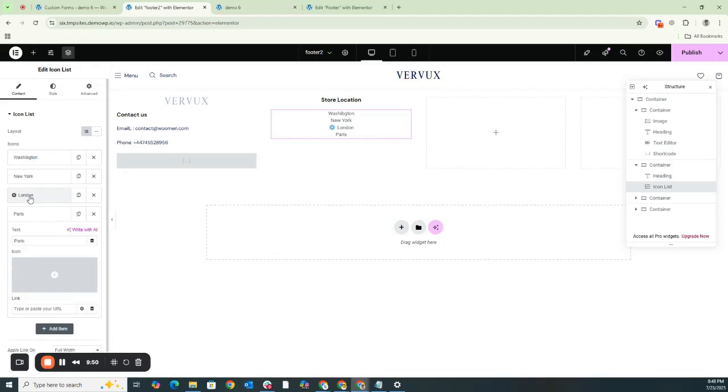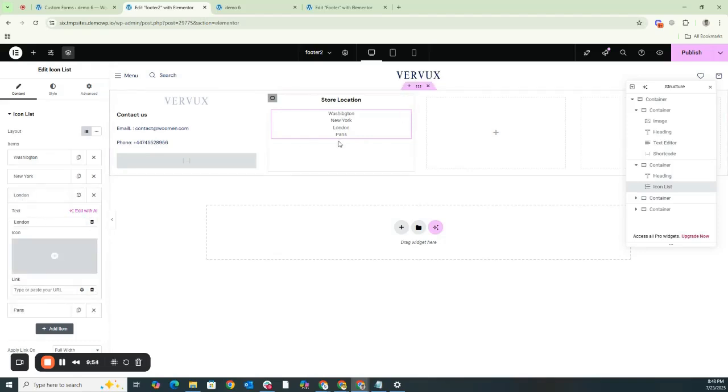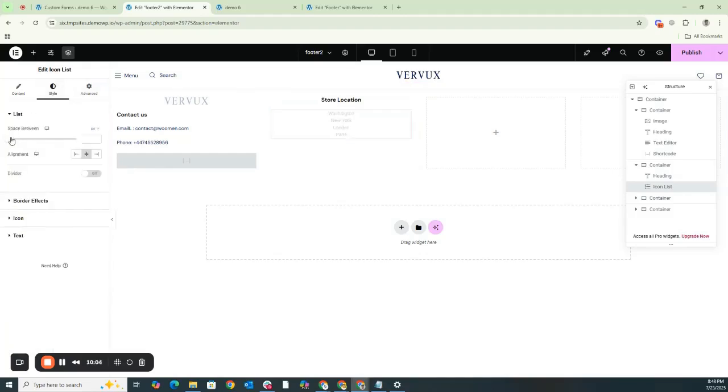Now, the London icon is showing. We'll delete this one too. Now, we've added multiple stores. You can see that its visual display is very cramped. It doesn't look nice. So we'll go to the style tab over there. If we set the space between, you can expand it. Now it has been expanded.